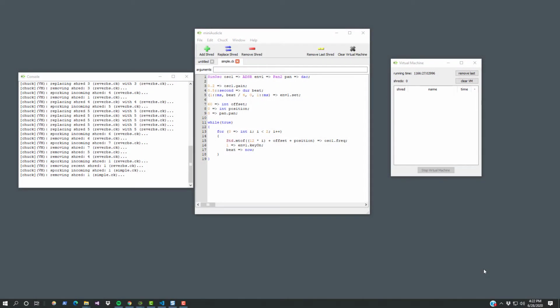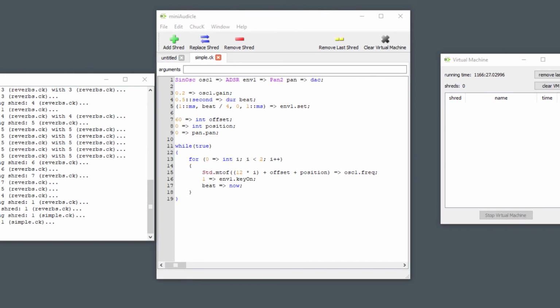In this MiniAudicle window, I've got what you can hopefully recognize by now as a simple little loop. I've got an oscillator that goes into an envelope, which then goes into a pan 2, which goes to the DAC. And I've defined a couple of initial values for some things in a way that you've seen multiple times before, no surprises there. And then I just have a very simple infinite loop. 19 lines of code, including 3 lines of white space. It sounds like this.